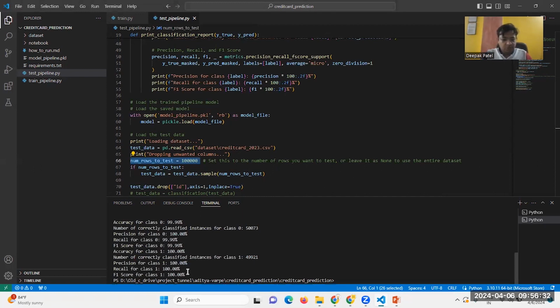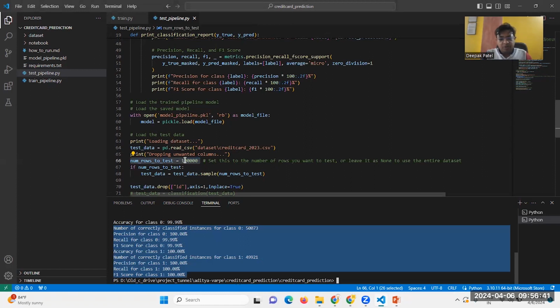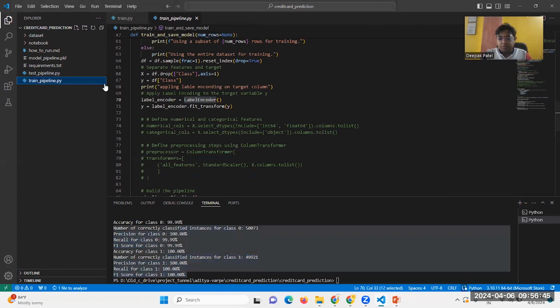So these are the results which you get after the execution of this testing function. By modifying this number, you can get different sets of results, and you can even train your model as per your requirement. So I hope this video helps you to understand how this project works.